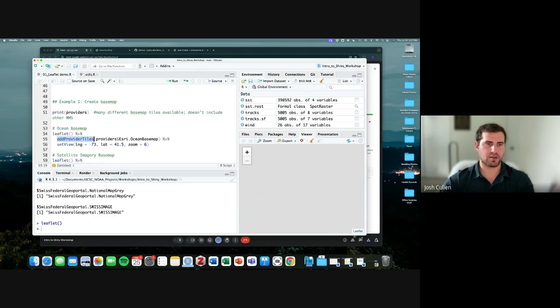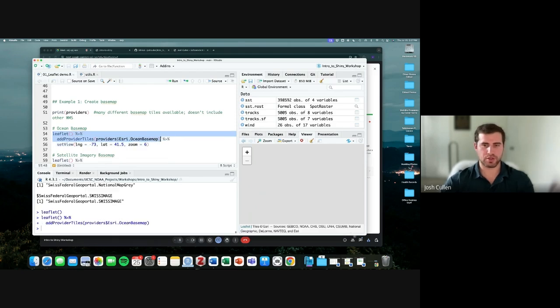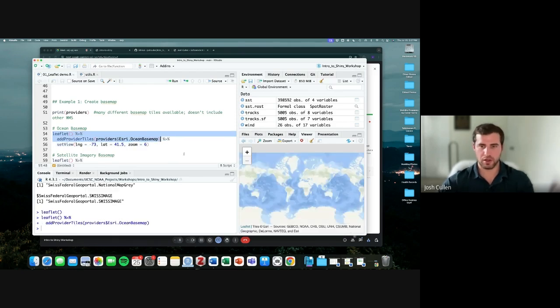So we're going to take providers and then specify what provider we want to show for our base map. If we only run that, it's going to show us the entire world. So at least we have a base map now, but what if we want to focus on a certain area? There's a couple of ways to do that.